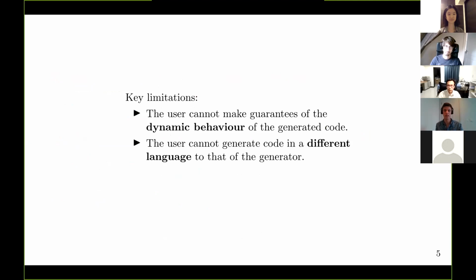Unfortunately, existing state-of-the-art languages, such as MetaOCaml, have 2 key limitations. Firstly, existing languages only make guarantees of the static semantics of generated programs and not of the dynamic semantics. For example, MetaOCaml will check that our generated code is well typed, but it cannot make any guarantees of the runtime behavior of the generated program. This can make the generated program difficult to debug because any issues are caused indirectly by the code of the generator.